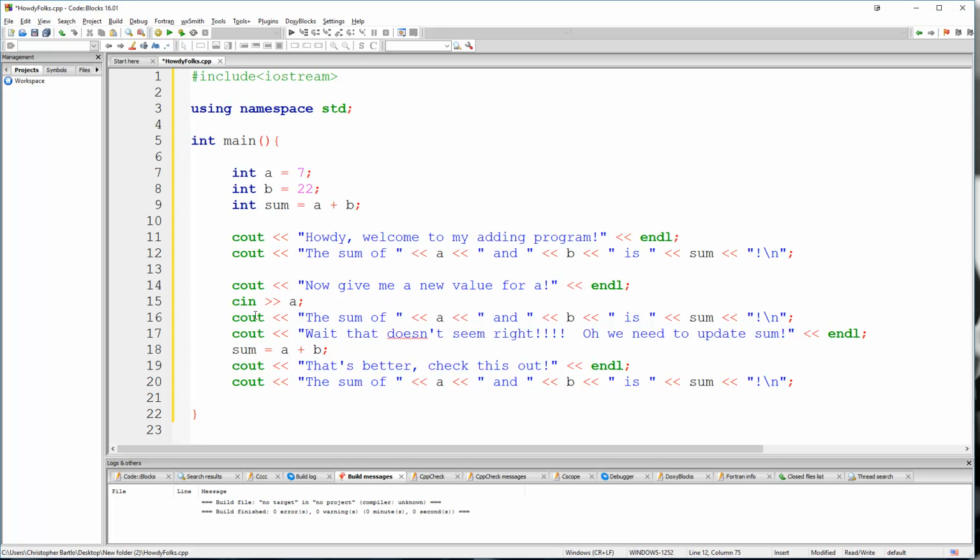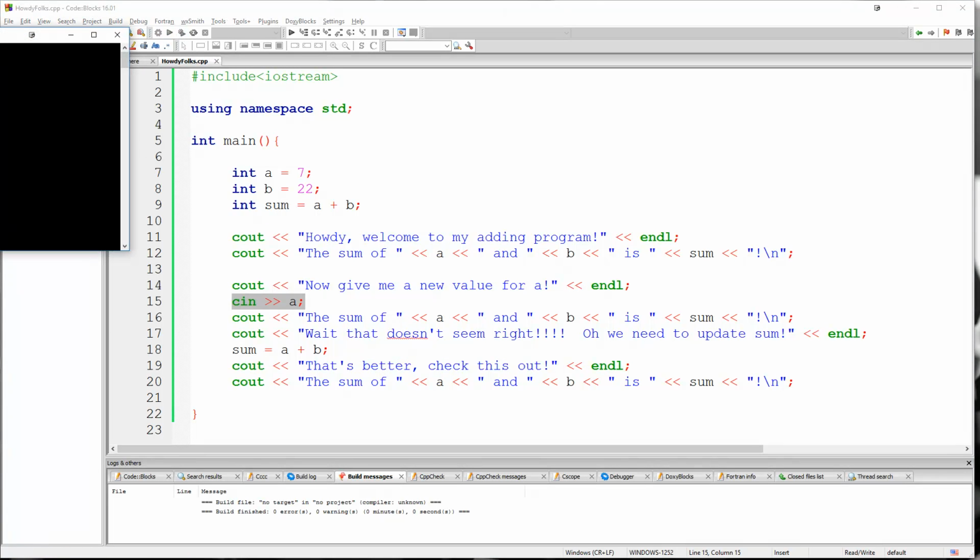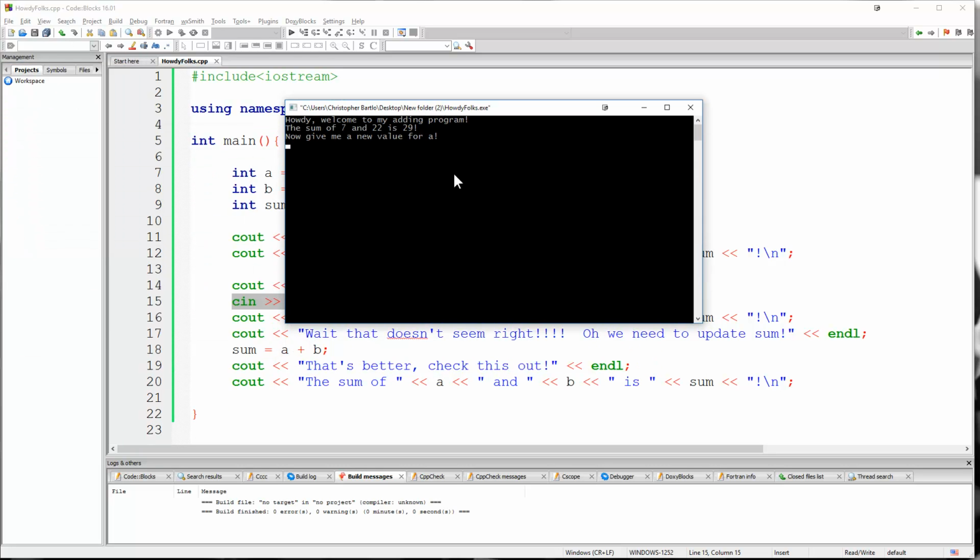So the next big one is let's get input from the user. So how this program works, let me run it real quick. If I click on this gear with the play button, it'll build it and run it. And I will get something here. It says, howdy, welcome to my adding program. The sum of 7 and 22 is 29. That looks pretty good. Now give me a new value for A. I'll type in 11. It says the sum of 11 and 22 is 29.